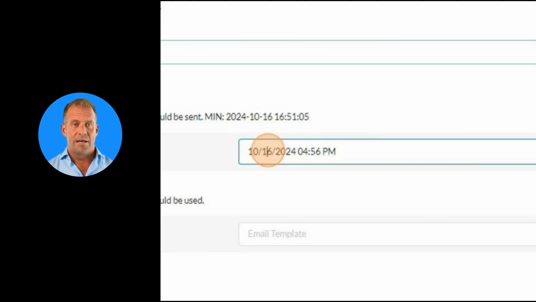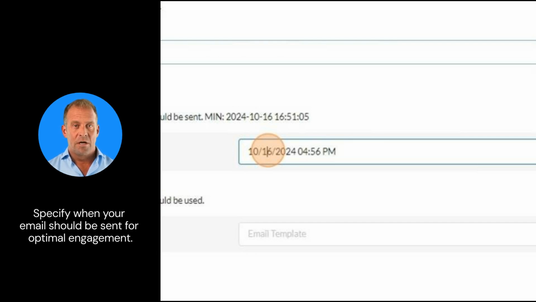Proceed to the Scheduling section to specify when your email should be sent. This ensures your message reaches your audience at the optimal time for engagement.